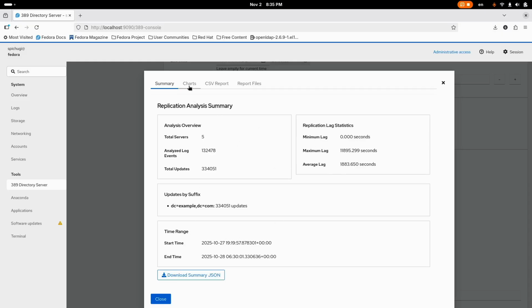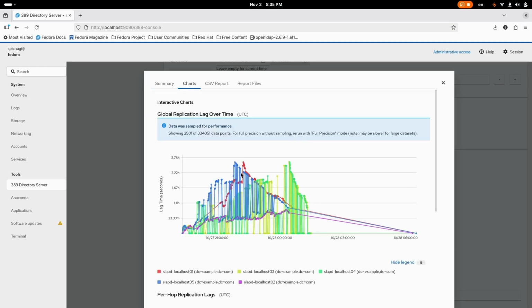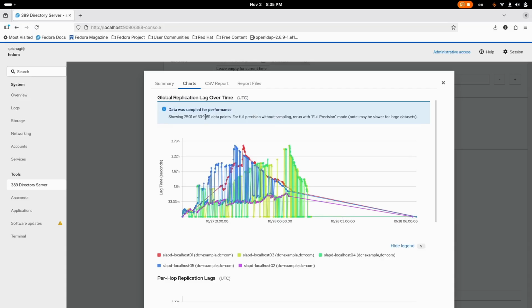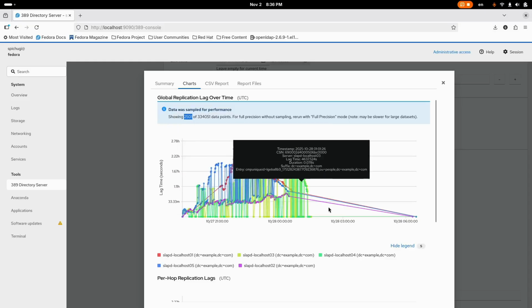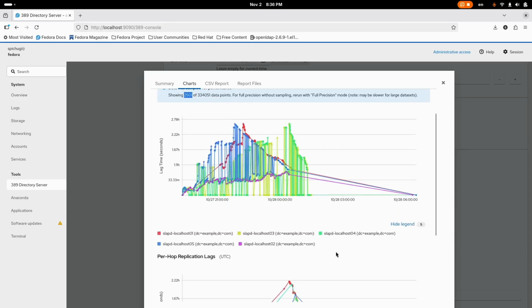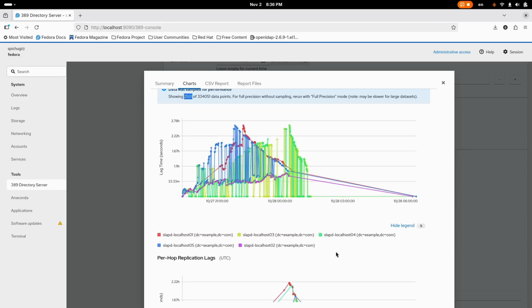And then let's go to the most important part of this report, the chart section. As you can see, the data was sampled, only 2,500 events out of this, but you can still see the trends and it's very useful. And then you can go into more detailed performance, but more about that later.